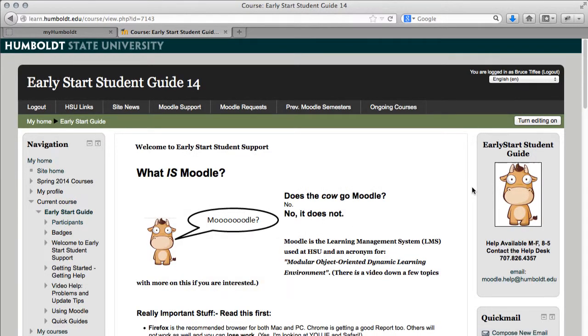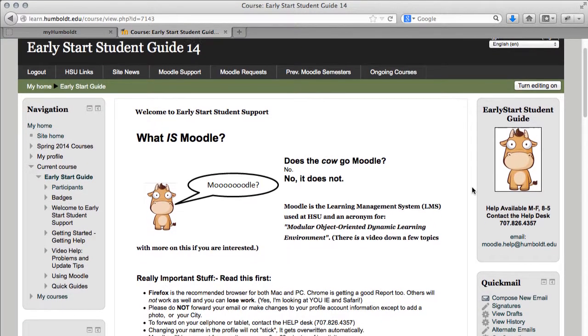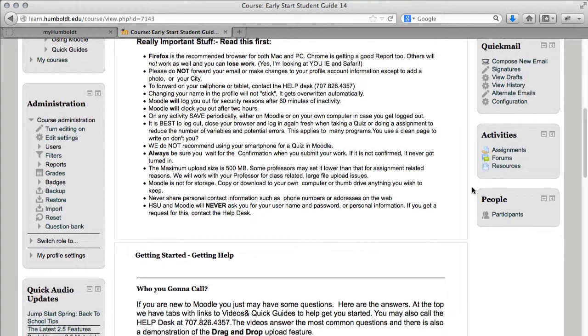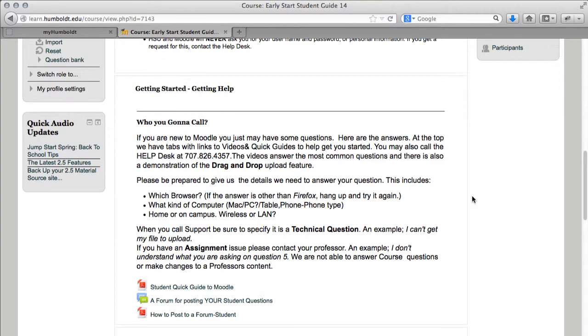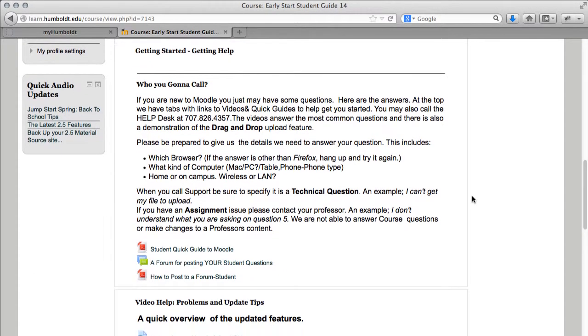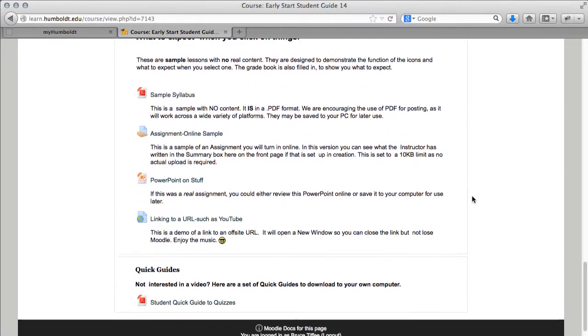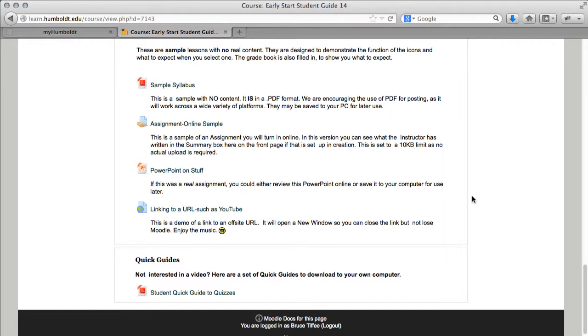Now, right here in the center, the big wide area, is where all of the good stuff is, all of your course content. I'm going to scroll down now. We'll talk about the stuff at the top in a second, but let's scroll down and we see getting started, getting help, who you're going to call, some of the updated features, what to expect when you click on things, and we're going to be adding some quick guides to answer any questions you may have.